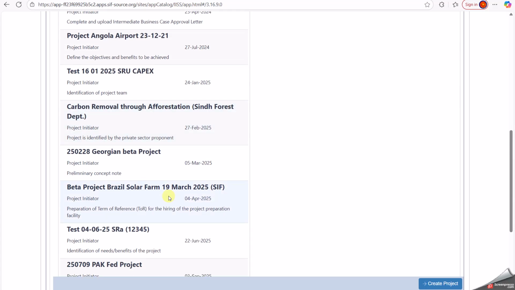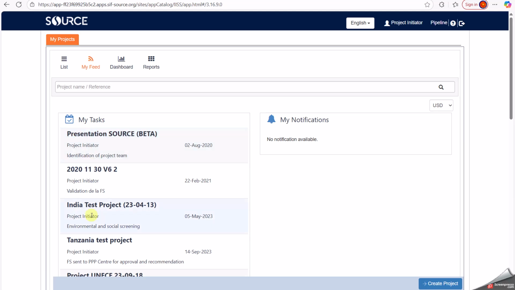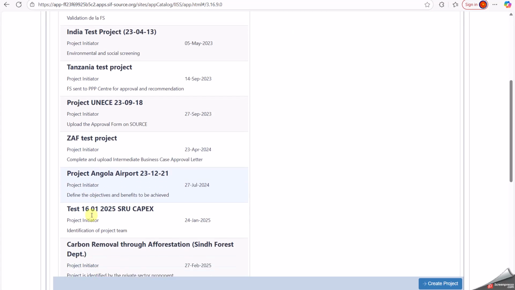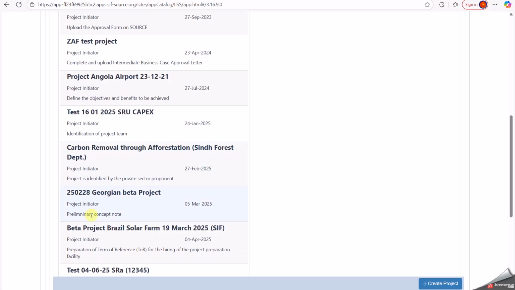Similarly, for example, let's take this Brazil project, beta project, and over here the task is preparation of terms of reference for the hiring of the project preparation facility. So over here in your my tasks, you will see all the tasks that have been assigned to you by the project manager or the project coordinator that you need to do.